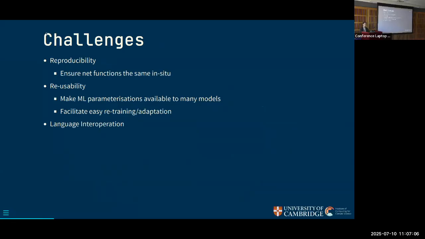However, there are some challenges when we come to do that. Things that we've been talking about this week with some of the software principles, there's the reproducibility. If we've trained a model somewhere away from our much larger climate model, we want to make sure that the net is going to perform exactly the same as it did where we trained it, as it does when we plug it back into our larger climate model.